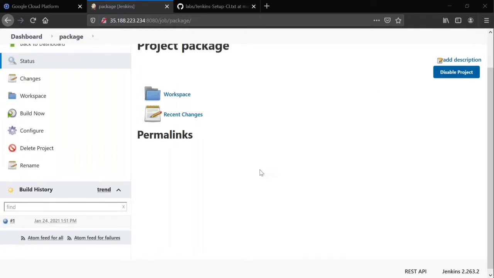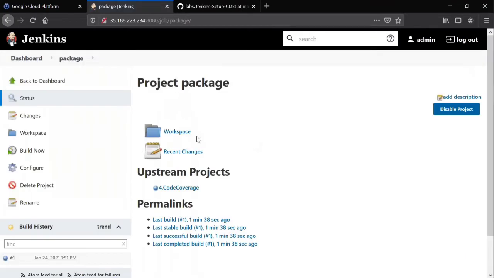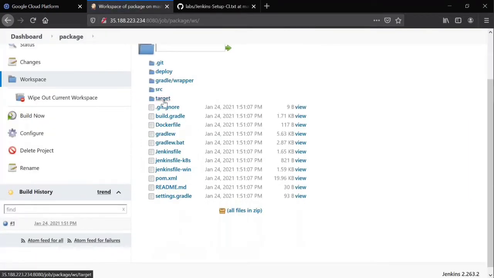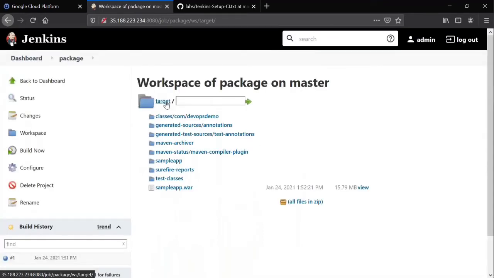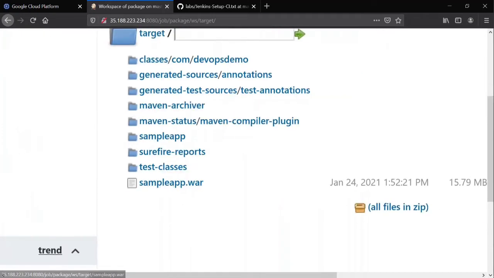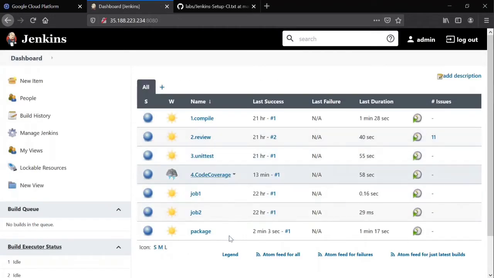So you can clearly see here the job is completed, team. You clearly know already where the result would be. You should go to the workspace folder. Under workspace, you will see a target gets generated after Maven execution. And under target, you can clearly see the sample app war is generated. This is what it is, team. This is how you can understand our package has created a war file.